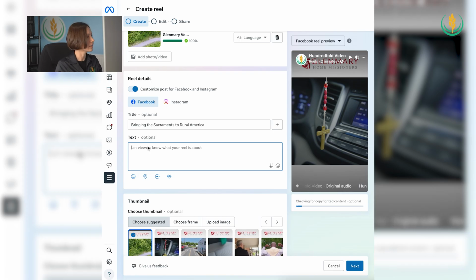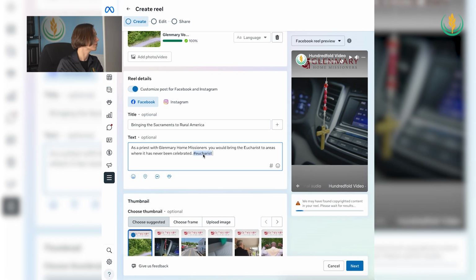I'm not really posting this, so I'm just going to do something like, as a priest with Glenmary Home Missioners, you bring the Eucharist to areas where it's never been celebrated. And you can put in 3 to 5 hashtags here, something like Eucharist. Do the research, find out relevant hashtags for you.